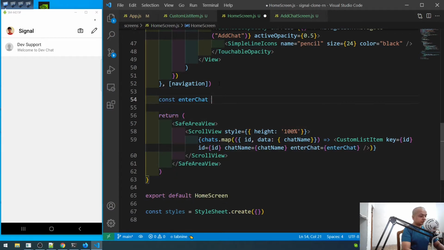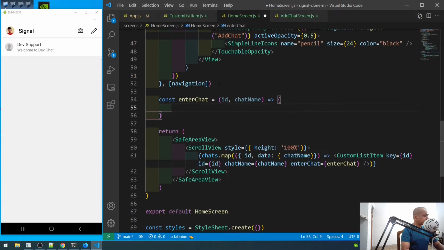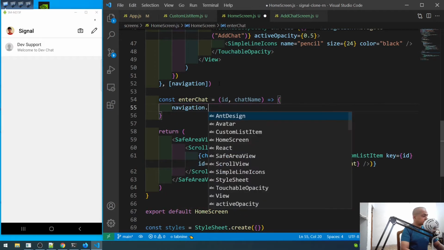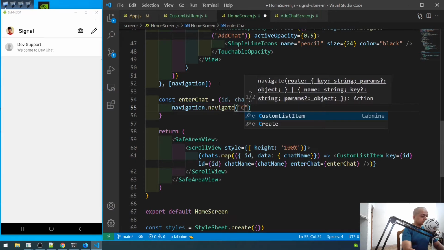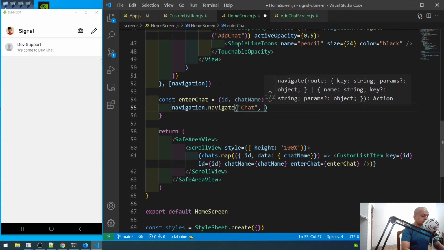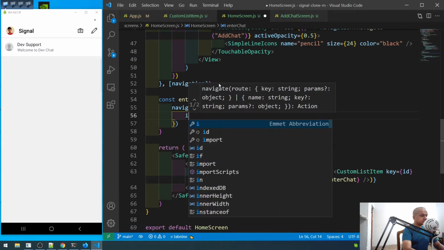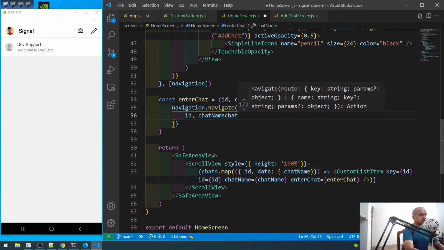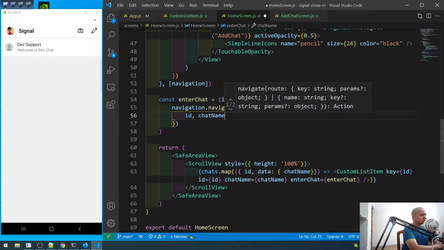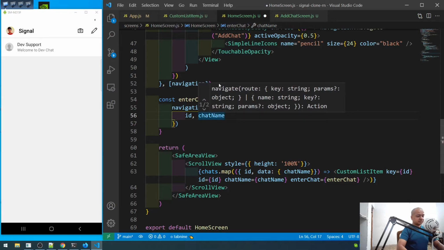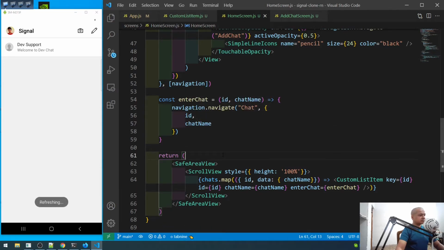const enterChat equal to (id, chatName) arrow function, navigation.navigate('Chat', id, chatName). Let it be in the same path, id and chatName, both of them.